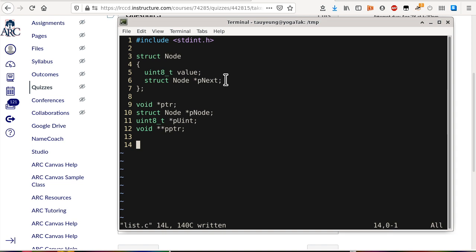When you look at line 9 all the way to line 12, all of these are different pointers. Because ptr is a void pointer, we are not supposed to dereference it, because you cannot dereference something of type void. pnode is pointing to a structure, puint is pointing to an unsigned integer, and pptr is pointing to a void pointer itself. So pptr can be dereferenced, because the type of the dereferenced expression is a void pointer itself, so it can be dereferenced on line 12.